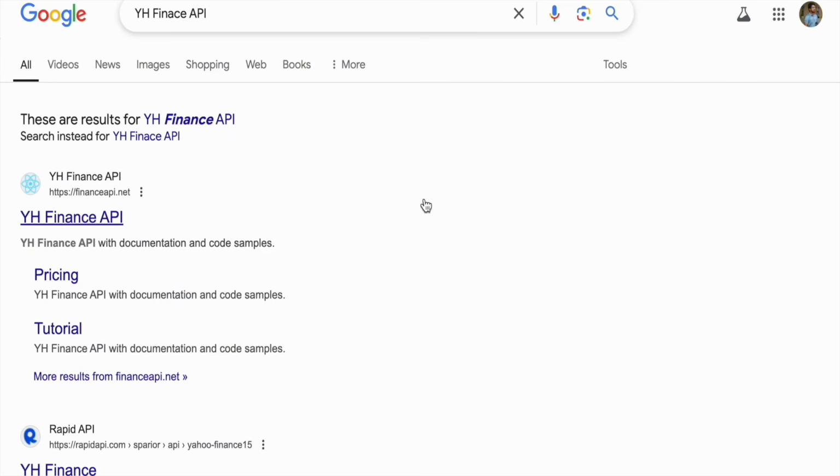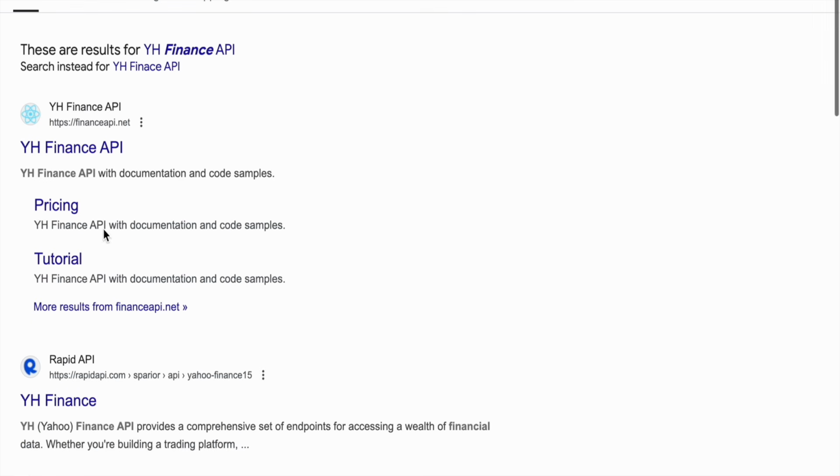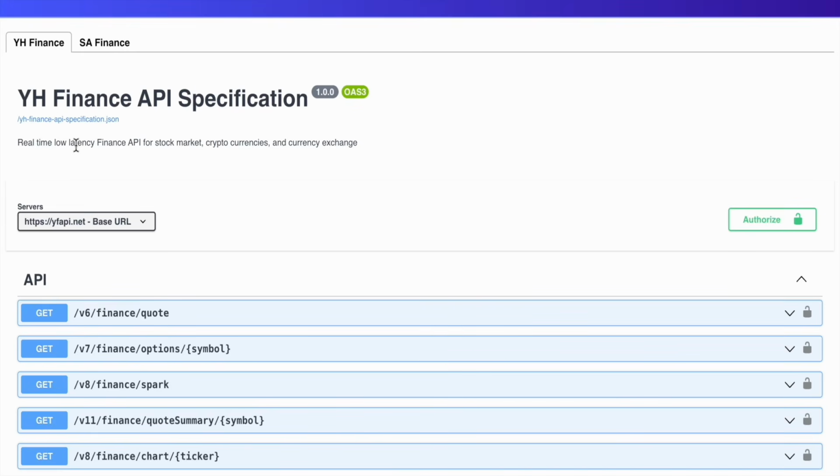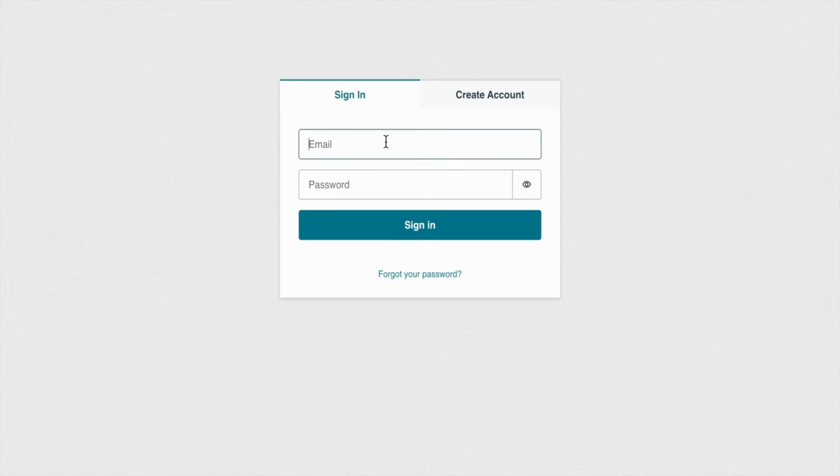To get the Yahoo Finance API and start working on the project, in Google type YH Finance API, which is Yahoo Finance API. You will find a page like this. Click on this particular page. You will land on this page where you need to click on the sign in button. Once you sign in, you will get your own API. For this, you need to sign in with your email and password. Let me do that.